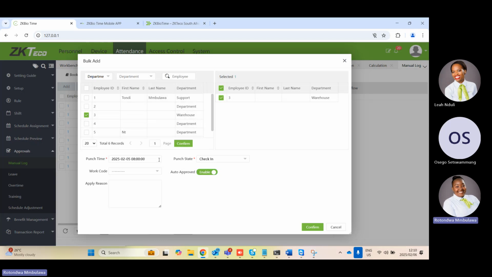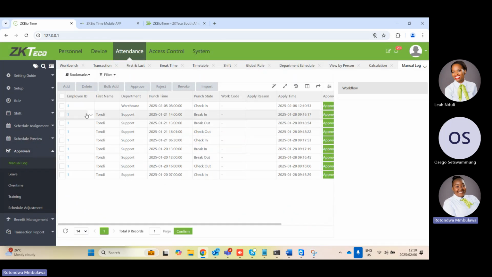Confirm. And then that was a check-in. And then you can auto approve or leave it as disabled so that the people who are supposed to approve can approve, but you can still enable it there and then confirm, okay? So you will be able to see that this person has a check-in. So this is what we mean by manual log, okay?